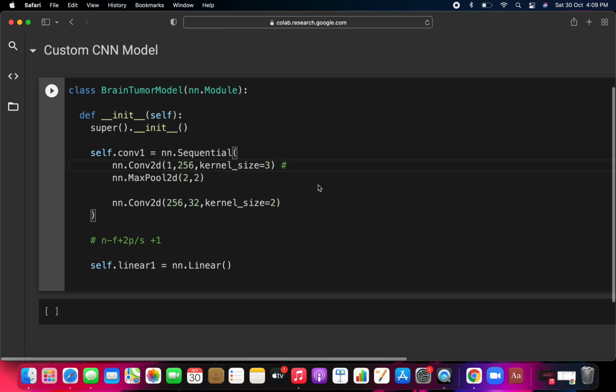So basically 128 minus the filter size, which is 3, plus padding. You don't have padding, by default it is 0, plus 1. So minus 2, you have 126 as the output: 126 cross 126, and the number of channels will be 256. This will be your output after performing this convolution layer.